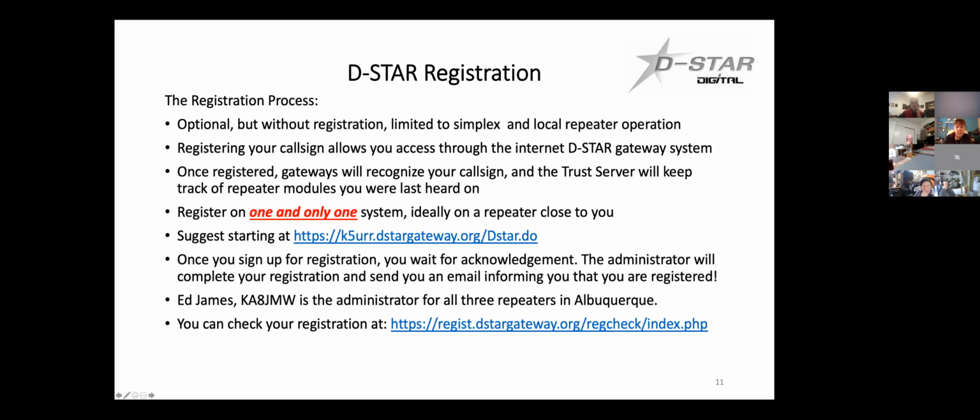And once you're registered, the gateway will recognize your call sign. The gateway keeps track of that. It sends it to the US Trust server in Dallas, and it keeps track of which modules you last transmitted on. And that's how you can find somebody that you talk to that's maybe not in the local area.